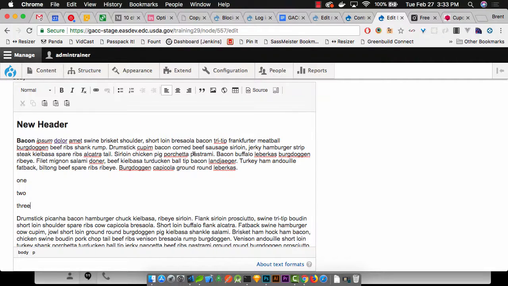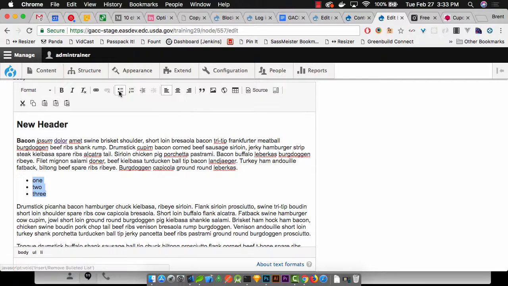And to make a list out of this, we just highlight these 3 words or 3 paragraphs, and then right here I click create a bulleted list or an unordered list, and that's as easy as it is to create an unordered list. And if we want to change it to an ordered list, all we have to do is highlight it again, and then the option button next to it will change it to an ordered list.